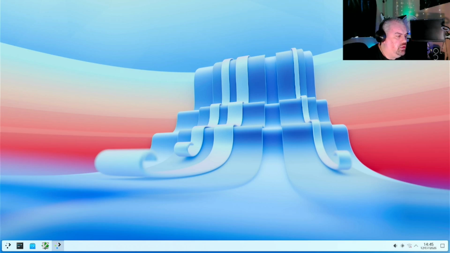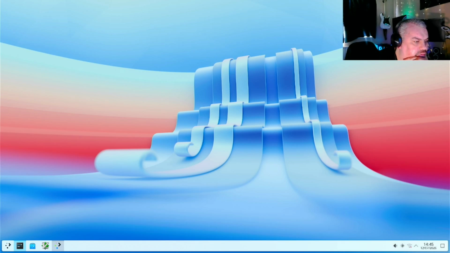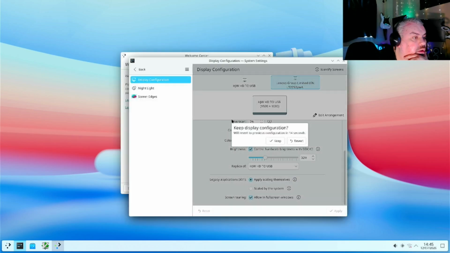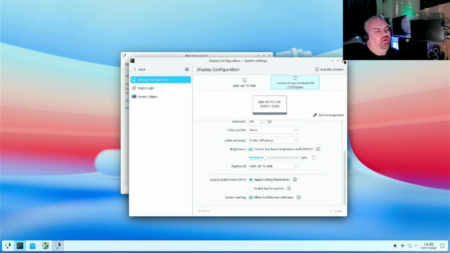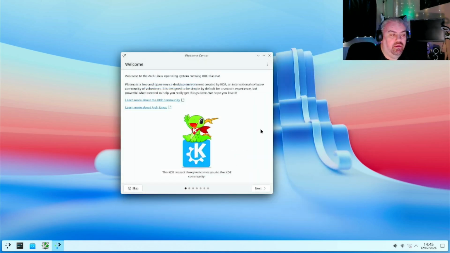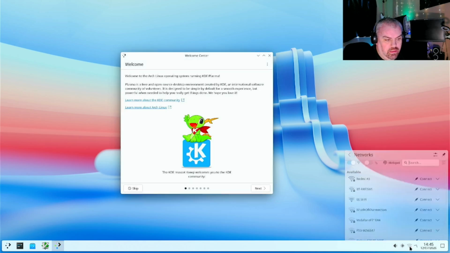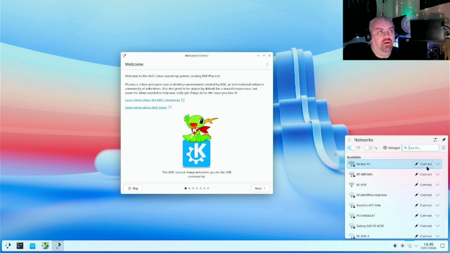I'm just going to change the display configuration to mirrored. So that way you can both see the same screens. I'll replicate all that one. Keep settings, and there we go. And that's it. And it's the network showing, and there's the network. I can now log in via the GUI instead of having to go through terminal every single time. And that's it. That's the install done.